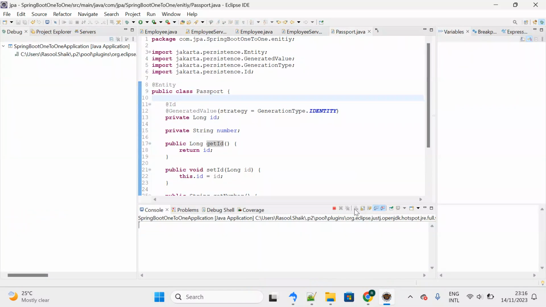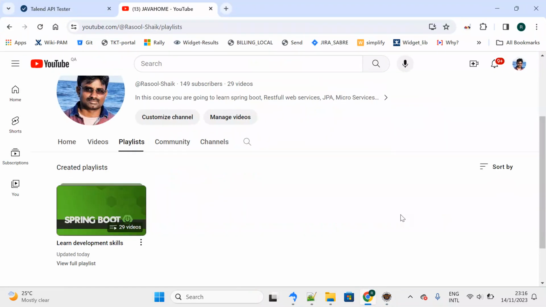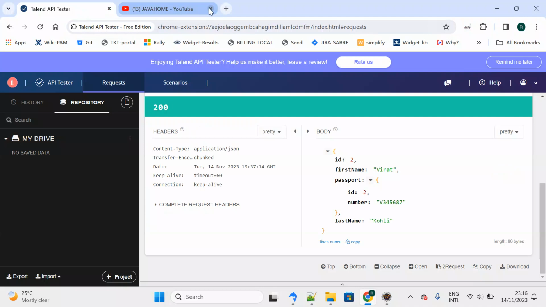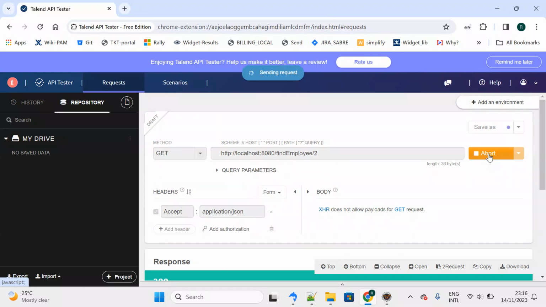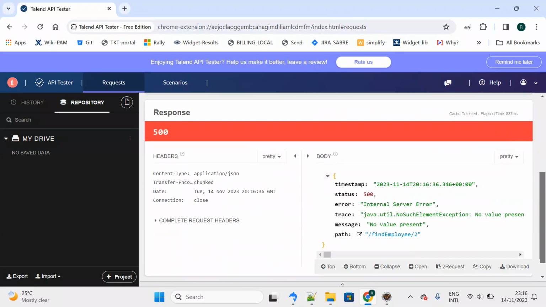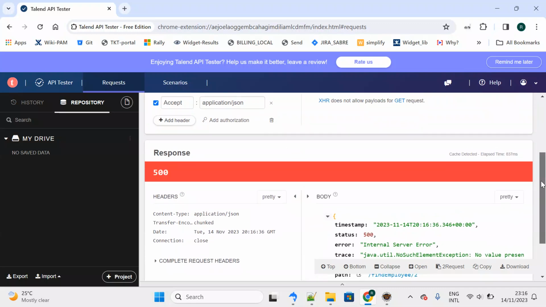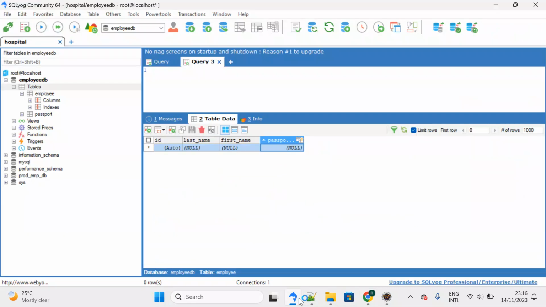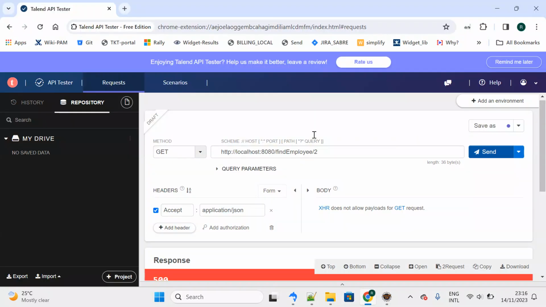The server is already in starting mode, right? So let me open the console, the REST client, and then send the request to get the employee details. We get a No Such Element exception, because as of now we don't have any data in the database. That's the reason we are not getting any data. So let me insert employee details.